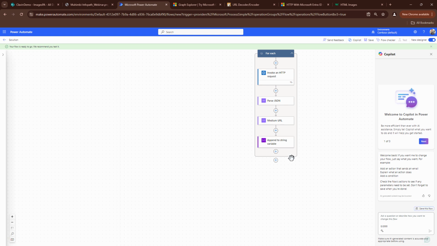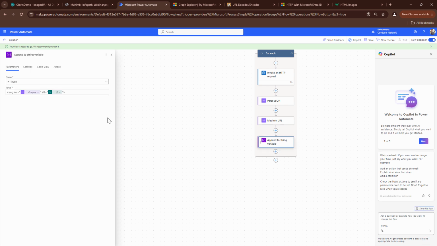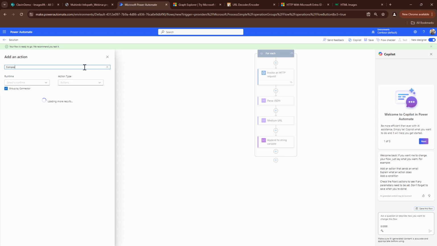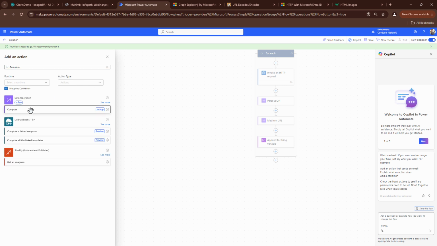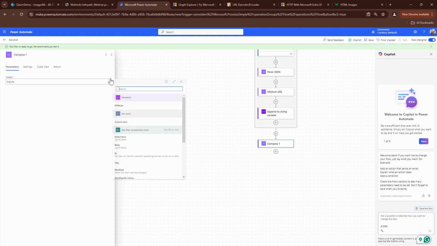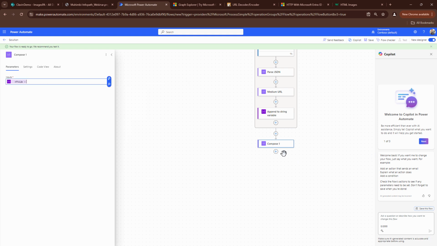So this looks good to me. I can recursively append it, right? And finally, I'm going to store it as an HTML first to see if this actually works out well. So I can just pass in the output of the variable.